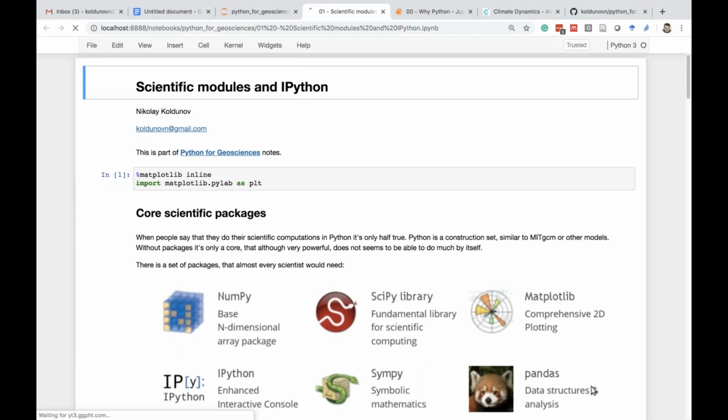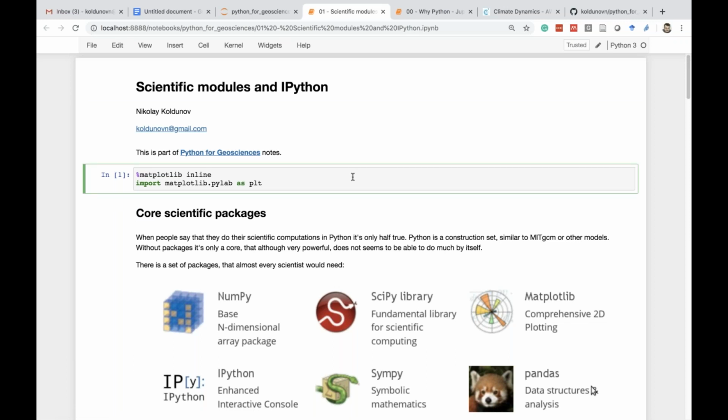Scientific modules and IPython. So first thing that you have to understand about when people say that they do something in Python, especially in scientific world, is that Python by itself will not do a lot for you, right? Pure Python has a lot of capabilities included already, and you can do a lot of nice things with it still. But if you want to be productive, you would have to use some additional so-called libraries.